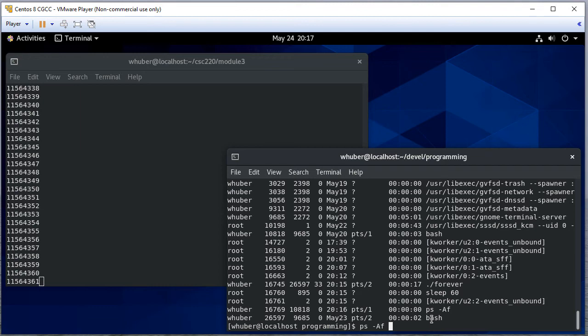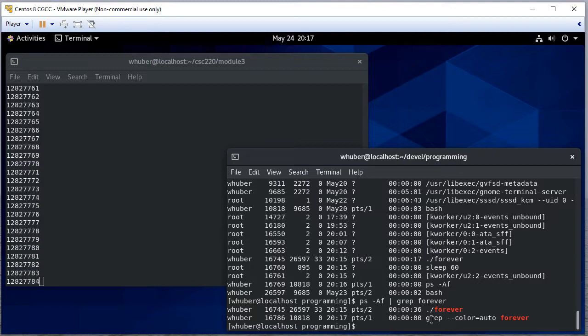So let's try to find my forever process. I'm going to pipe the output, and then I'll grep for forever. And so there you can see it's running, and here's its process ID, here's its parent ID.